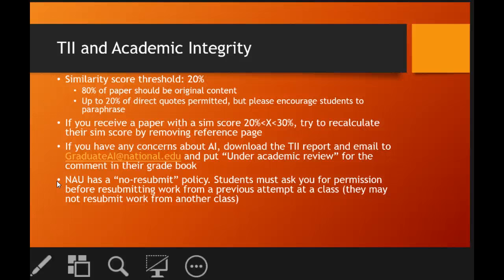So if a student emails you and says, hey, I've taken this class before, can I resubmit work? Let me know so I can verify the similarity score on the first submission. They cannot submit a paper from one class to another. So if they've taken MT 6300, which is a human resources class, and they're now taking another HR class and they want to submit the same paper from MT 6300 into MT 6310, no. That's double dipping, that's self plagiarism, and that's not acceptable. They've got to start from scratch like everybody else in class.